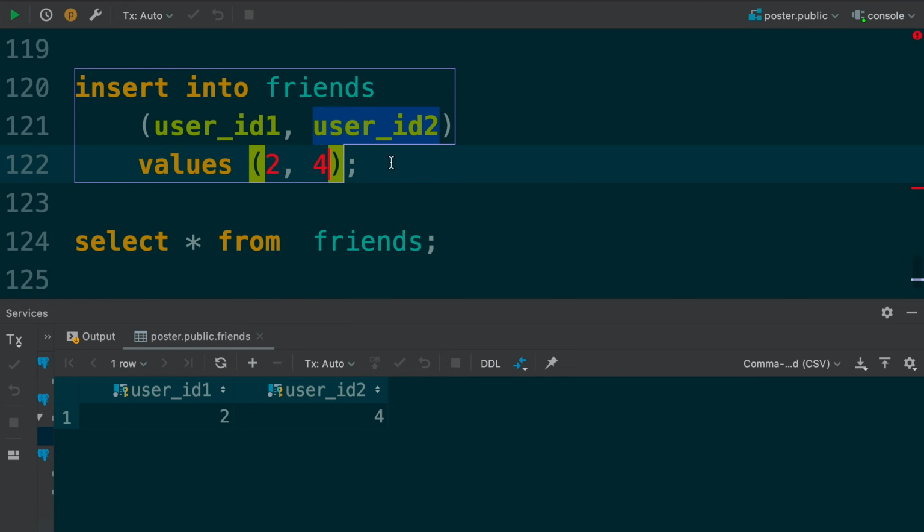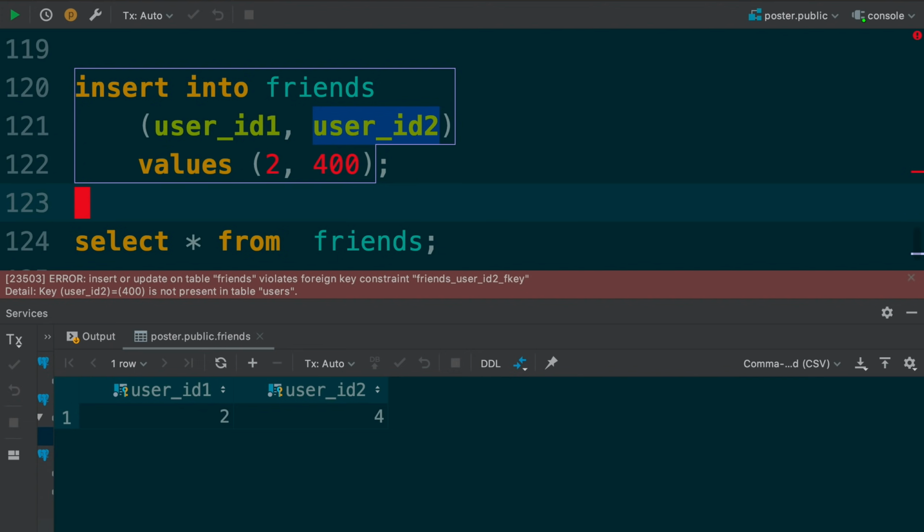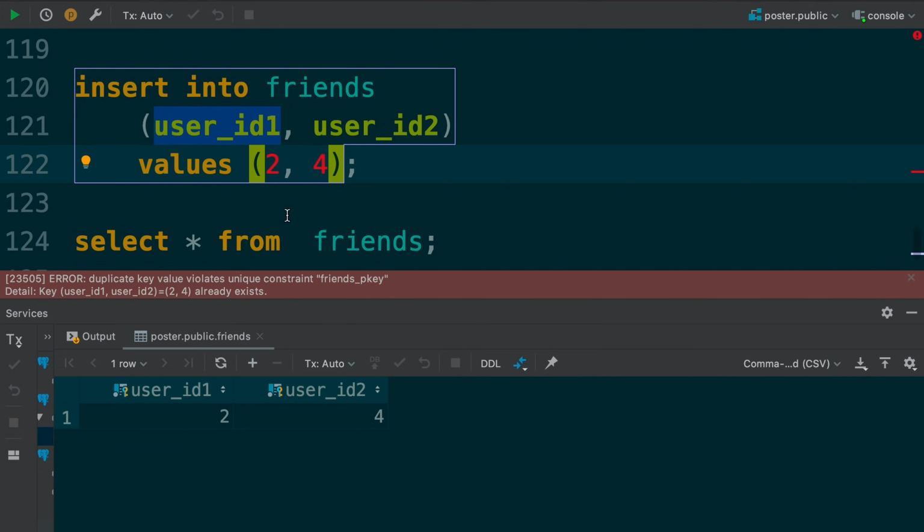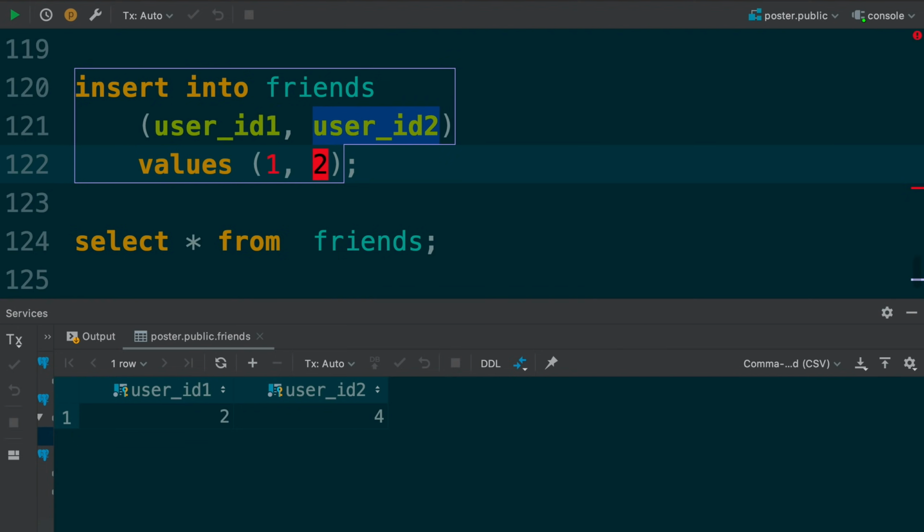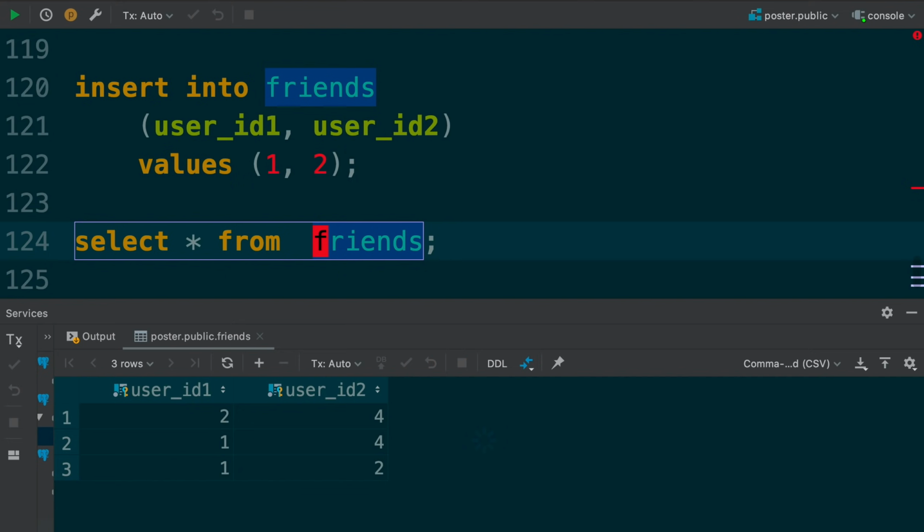And all the same rules apply. I can't be friends with someone who does not exist. And it's going to say foreign key violated. I also can't friend someone I've already friended. So it's also going to say this is an error if I try to reinsert this. But of course, I can friend multiple people. So 1 and 4 can be friends, 1 and 2 can be friends, and so on. So there we go. We now have our friends table set up.